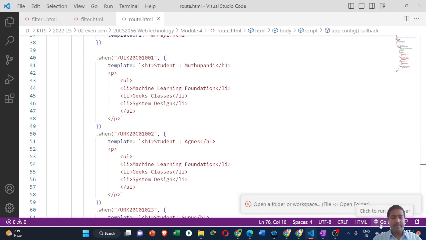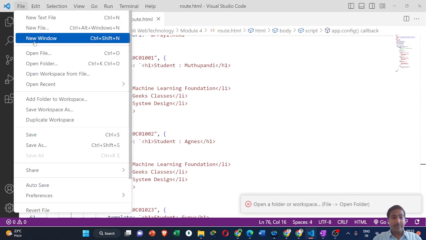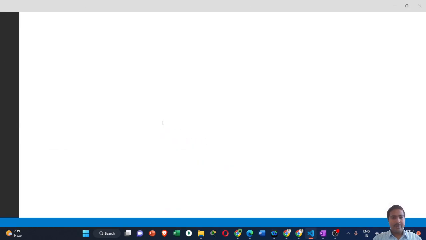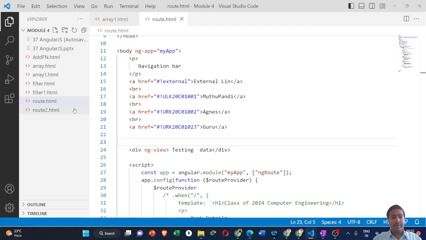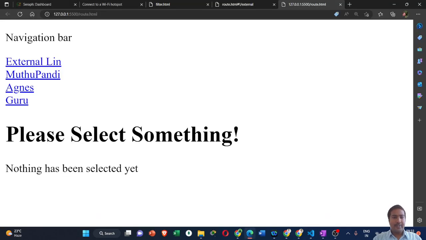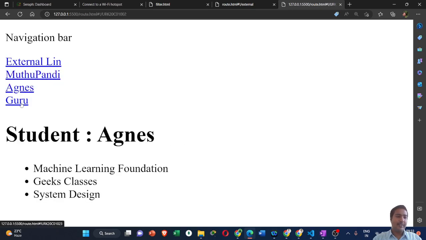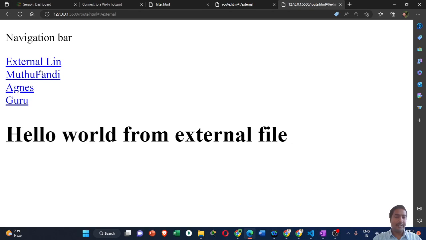Once you have installed it, you can give an option called Go Live. It will be towards the right side bottom. Once you click Go Live, you will be asked to open a folder. Once you select a particular folder, you will be in a position to run this code. So here you can go and give Go Live. Now your web page will be loaded on your local host server. Now you can see the content is working seamlessly. Even your external link will work perfectly.